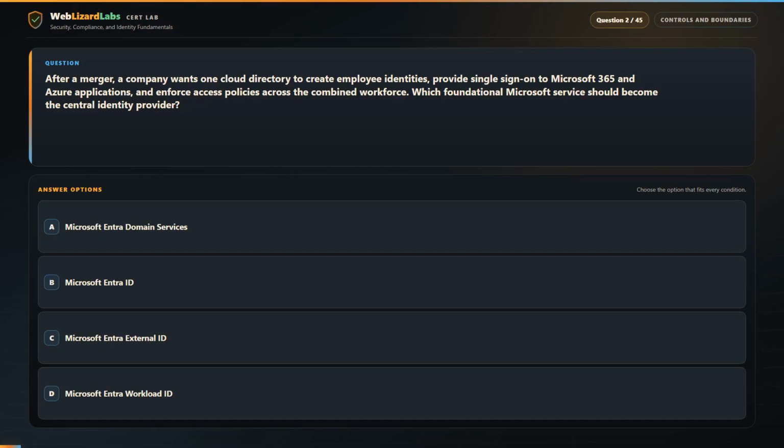Answer A, Microsoft Entra Domain Services. Answer B, Microsoft Entra ID. Answer C, Microsoft Entra External ID. Answer D, Microsoft Entra Workload ID. Lock in your answer.